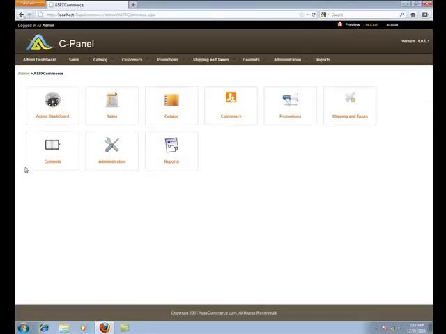This is where you can manage the categories, subcategories of your products. You can add products, set up payment methods, maintain sales statistics, and there's so much more that you can do.